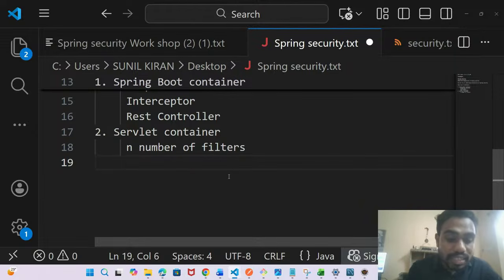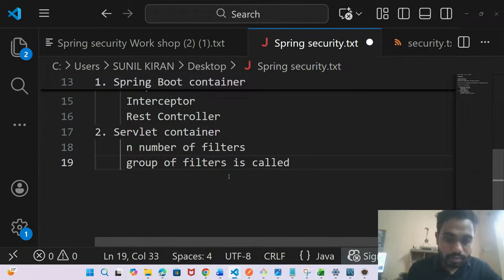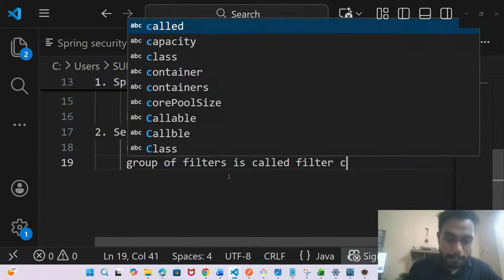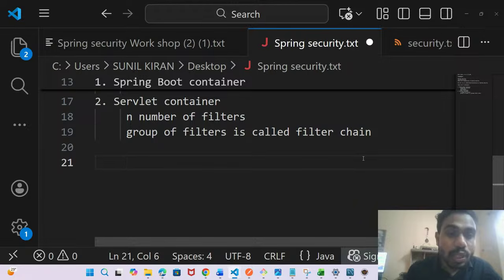And the group of filters is what, guys? Anyone? You can see the documentation. The group of filters is called the filter chain. And I told you one point.